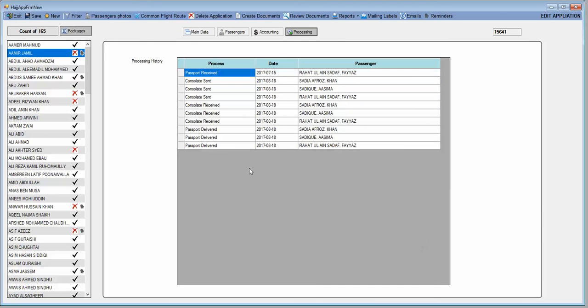Finally, the processing will just show you all the processing steps, including the dates of each of the passengers of that application.